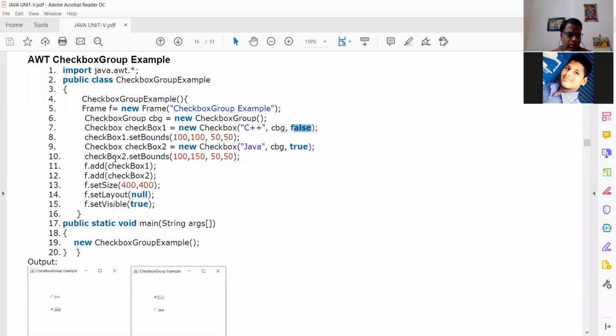Now, next one is the checkbox. One more checkbox I am creating, that is checkbox 2. For that, the name is Java, and this also must be in the group. If you are grouping, then only it will come under the checkbox group, meaning a radio button. Otherwise, it will be a normal one. It is not useful for this situation.